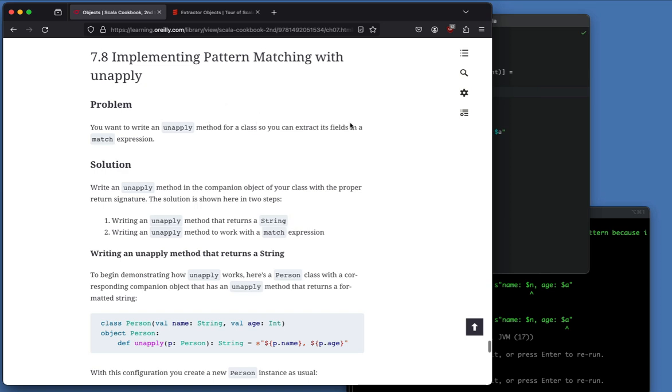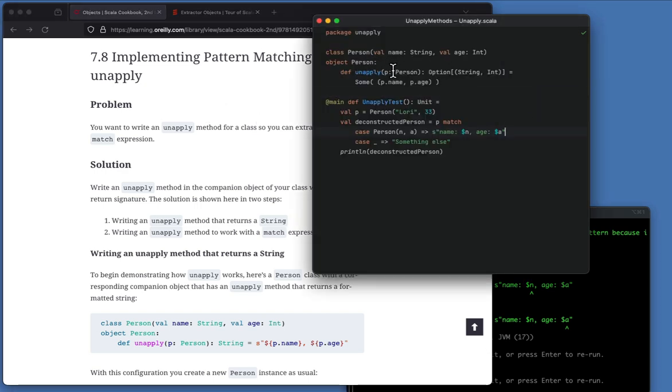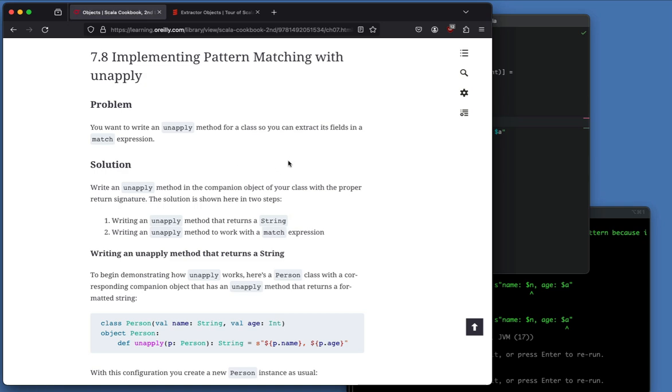In summary, whenever you want to create a custom class like this person class over here, and you want to use that class inside of a match expression like this, then what you need to do is write an unapply method. And that's what we just covered in this video lesson.